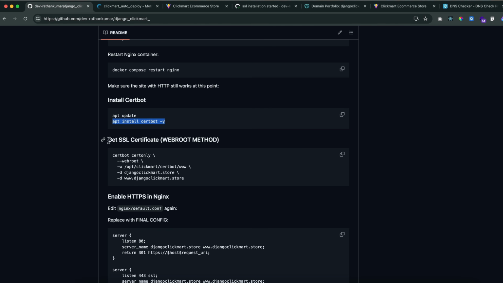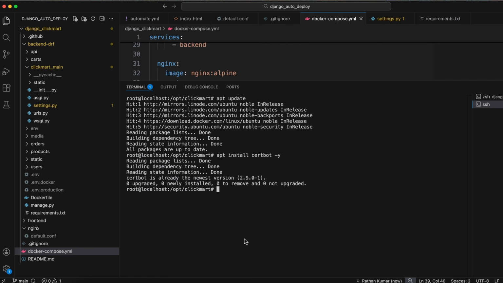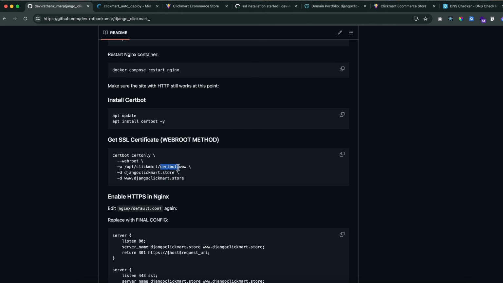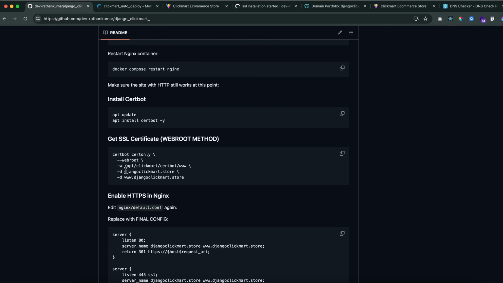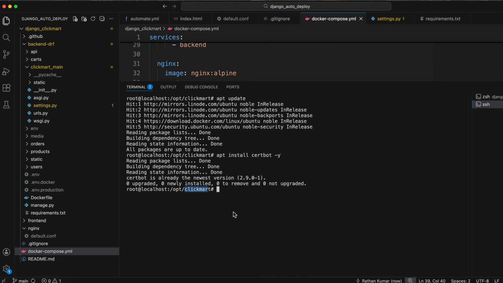Okay, and next you have to run this command. Here what you see, this should be clickmart, right? Why clickmart? You can see this one, this is the path. And the certbot folder you have created, www also created, right? You have to replace this domain with your domain, and this one also should be replaced. Just copy this and paste it here, run it.